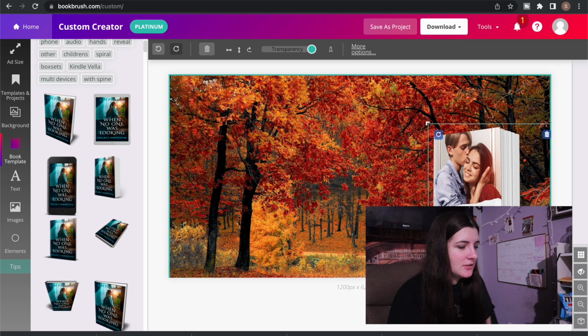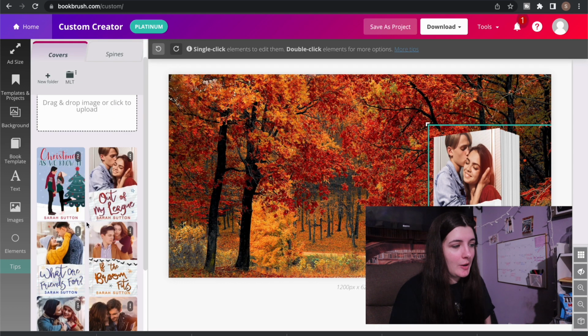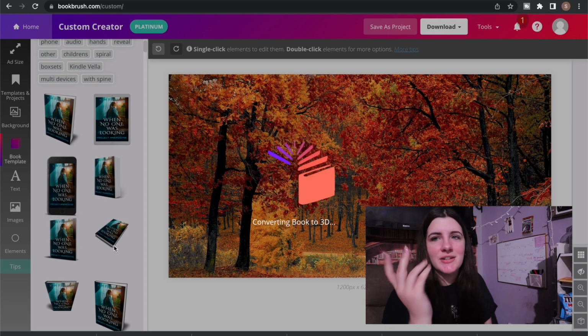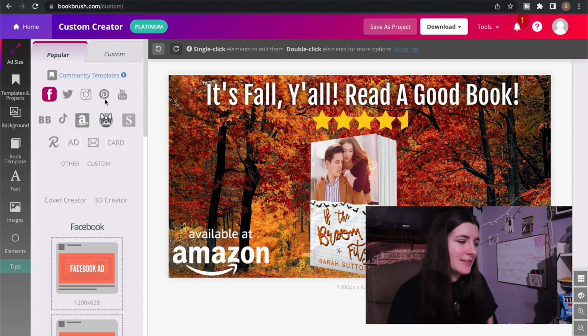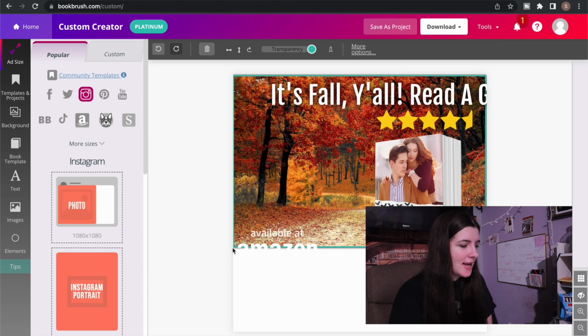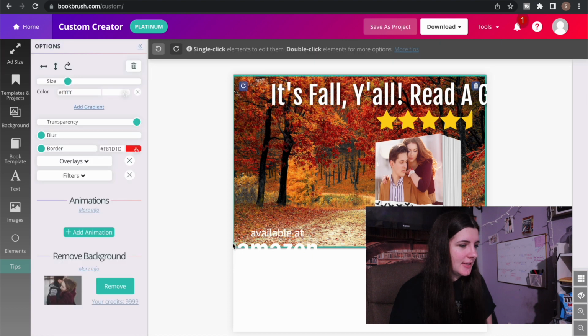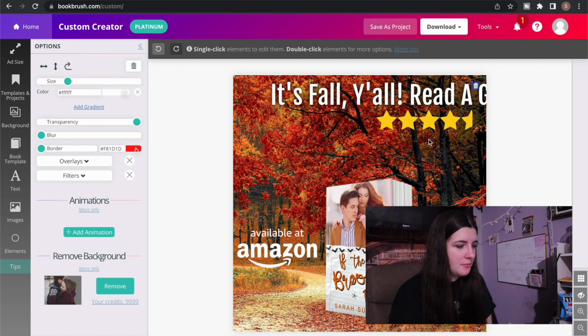But otherwise, move it over here, add some text. You can also change the image, so press swap covers. If the room fits, it would have fit so much better. I don't know why I didn't choose that option before. I personally enjoy the Instagram sizes, so we could always come to Instagram, change it to this, and it resizes things. So you have to play around with the different sizing, but it's not that hard. So we'll do that. Boom.